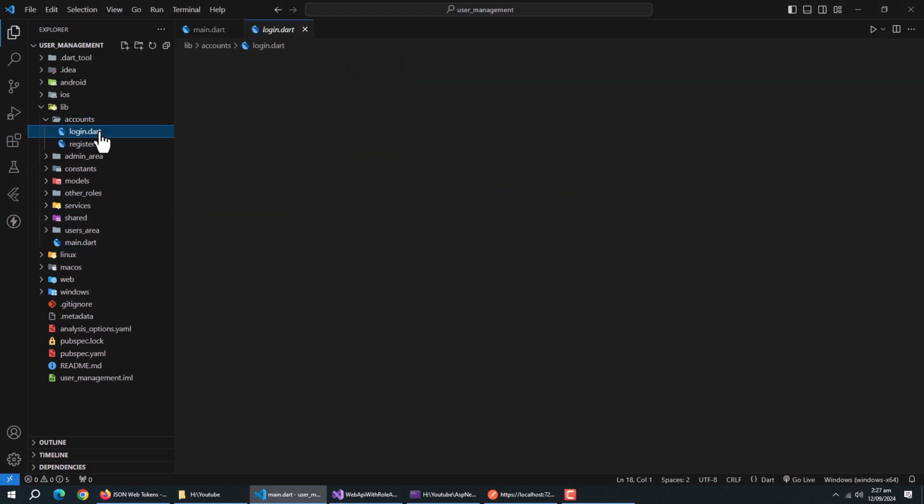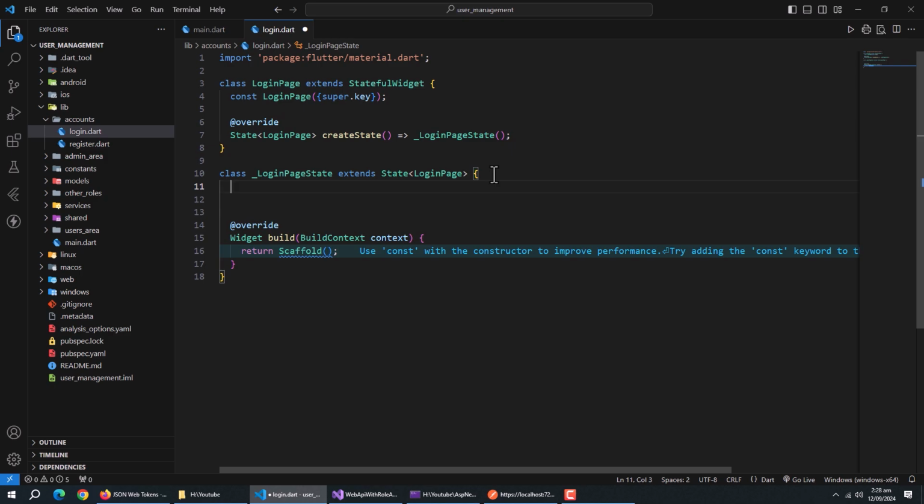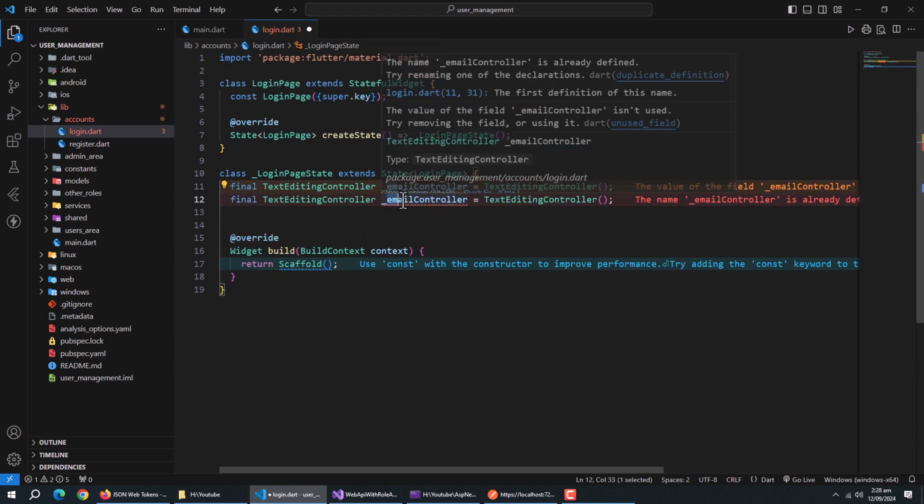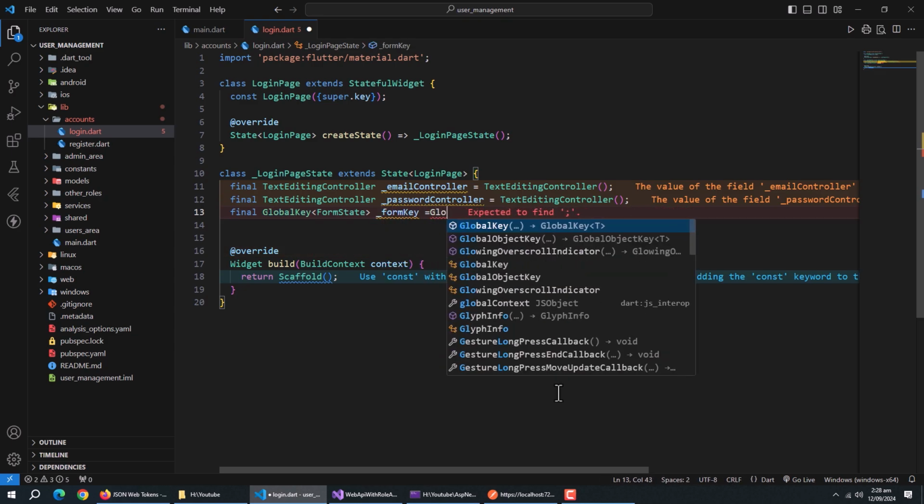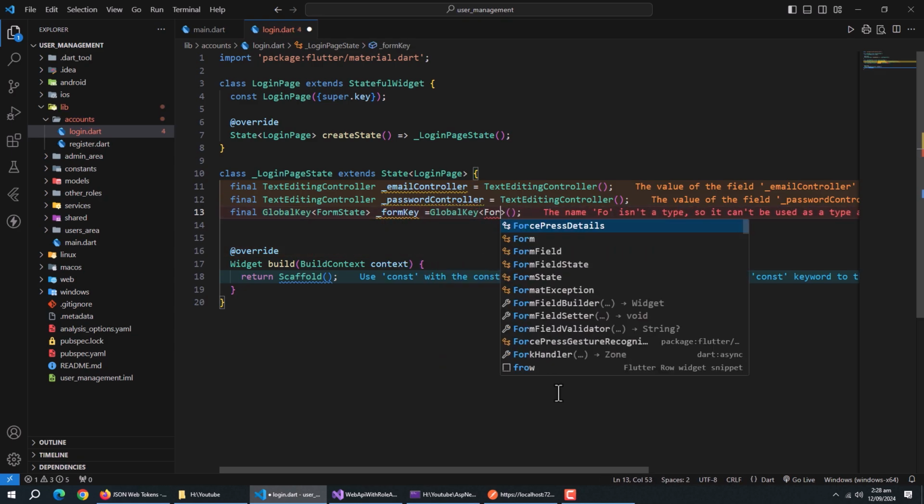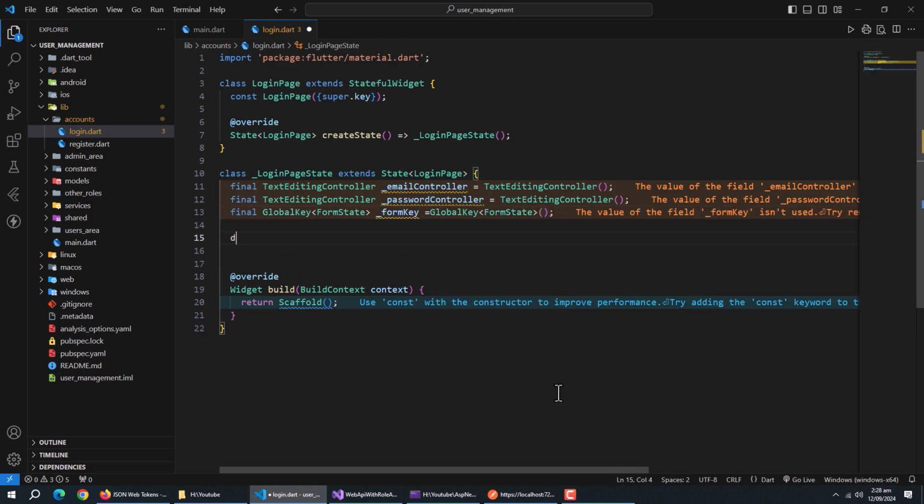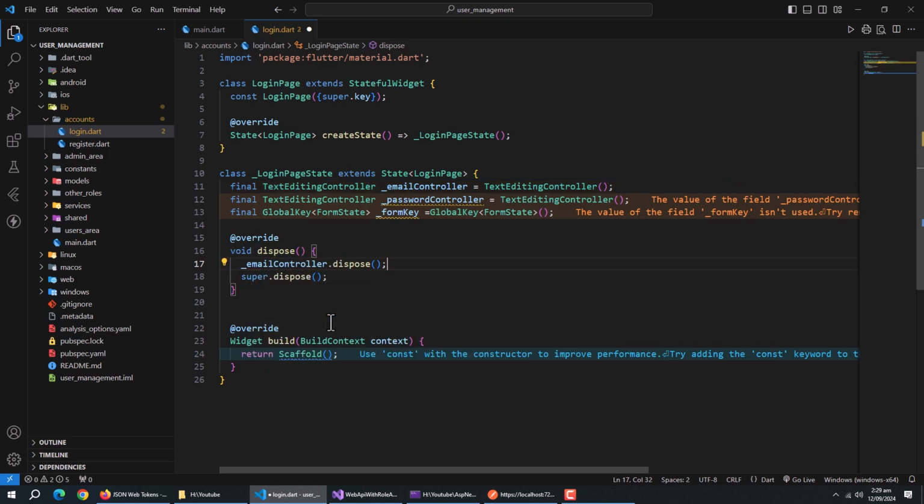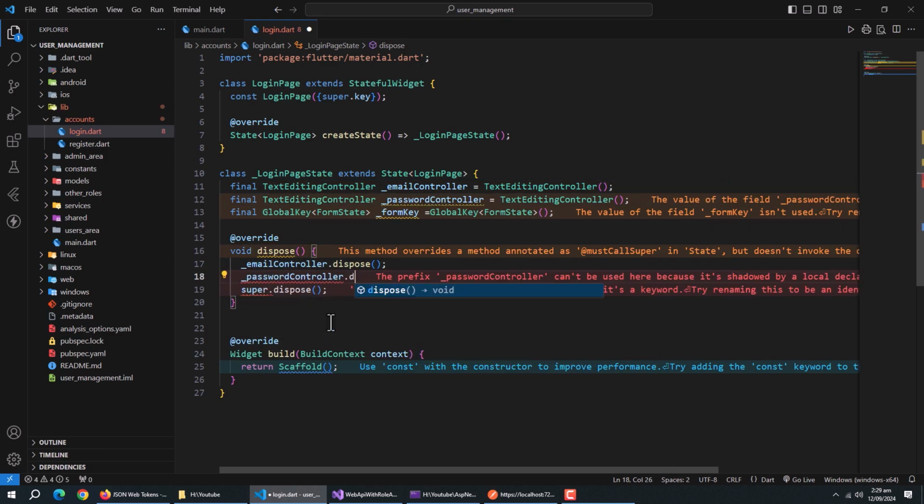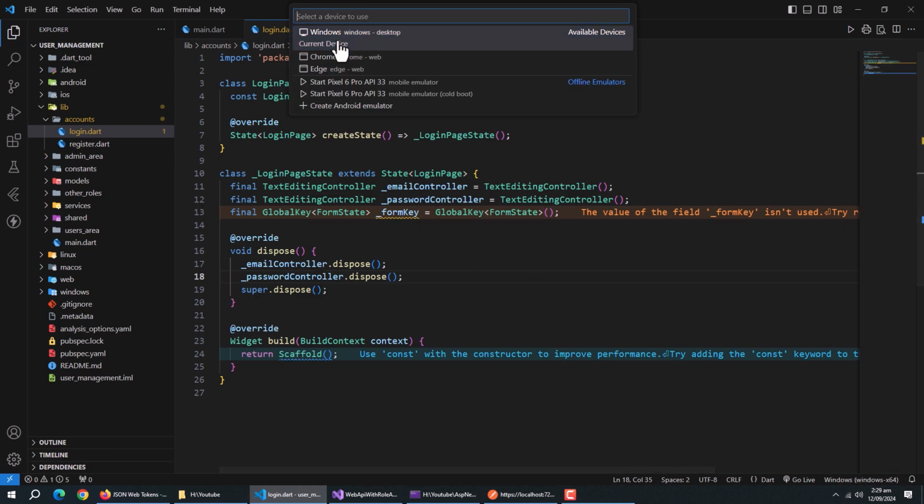Now we'll create login page. Create a text editing controller named Email Editing Controller. Create another controller named Password Editing Controller. Create global key of type form state named Form Key. Dispose off both controllers in dispose method. Run the app.